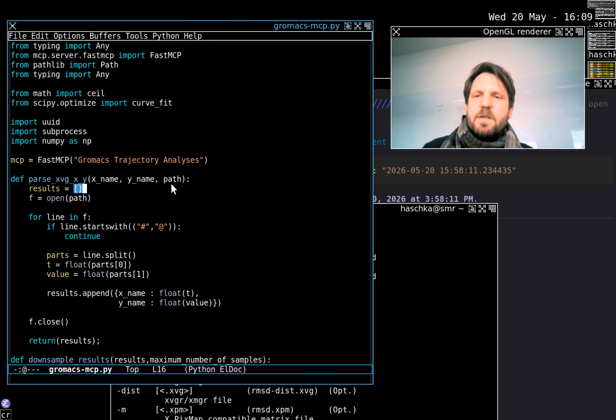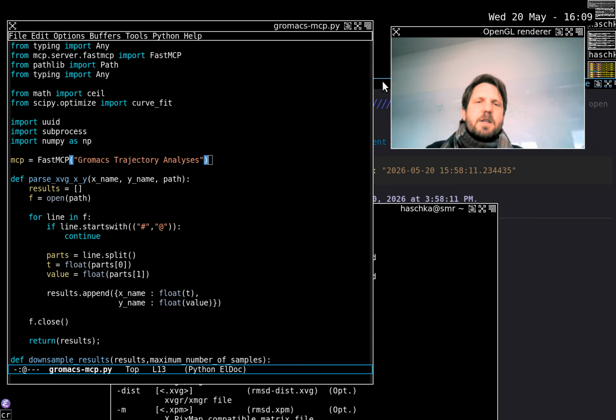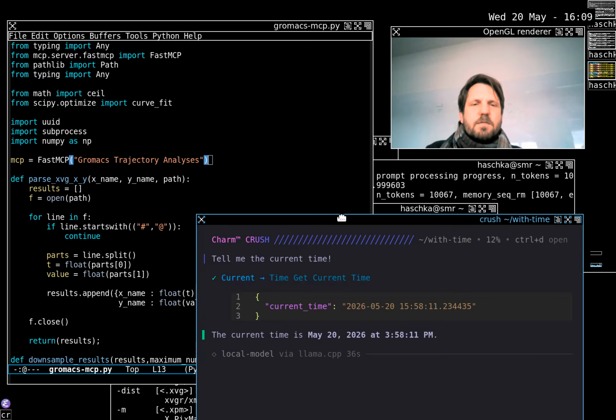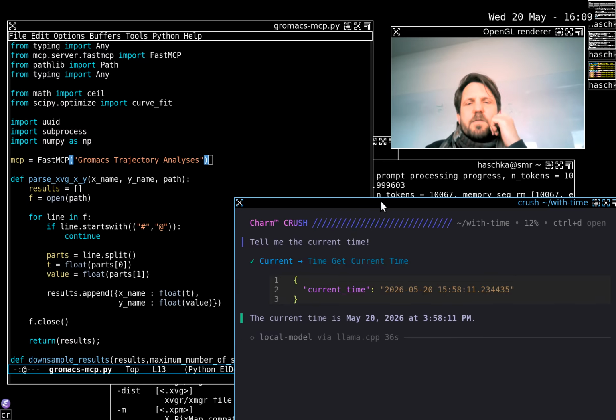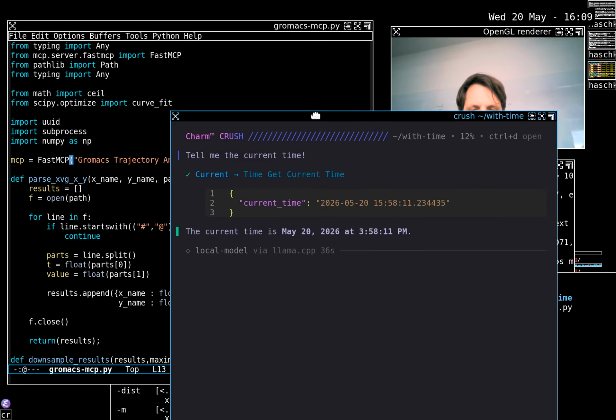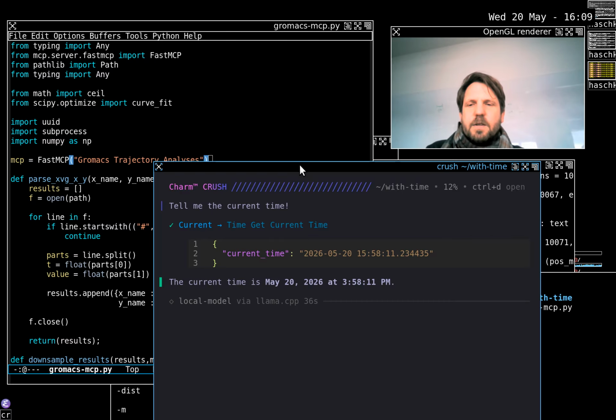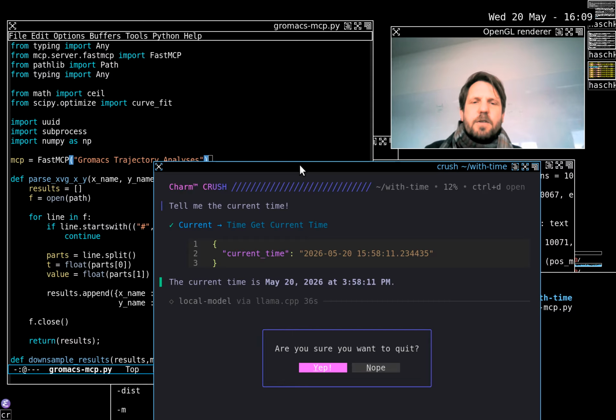I will use this file here, and if we call this here Chromex, this MCP is called Chromex trajectory analysis. And we will use this MCP in order to investigate the Chromex trajectory, yeah? With our Crush tool here. So how will we do this? Again, I've shown you already how to configure the Crush.